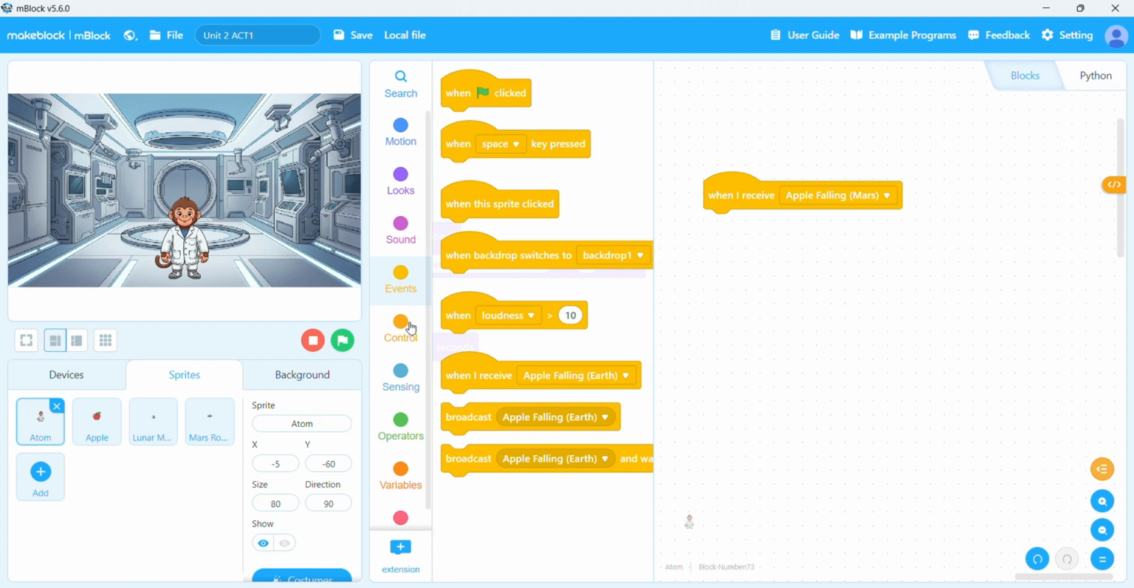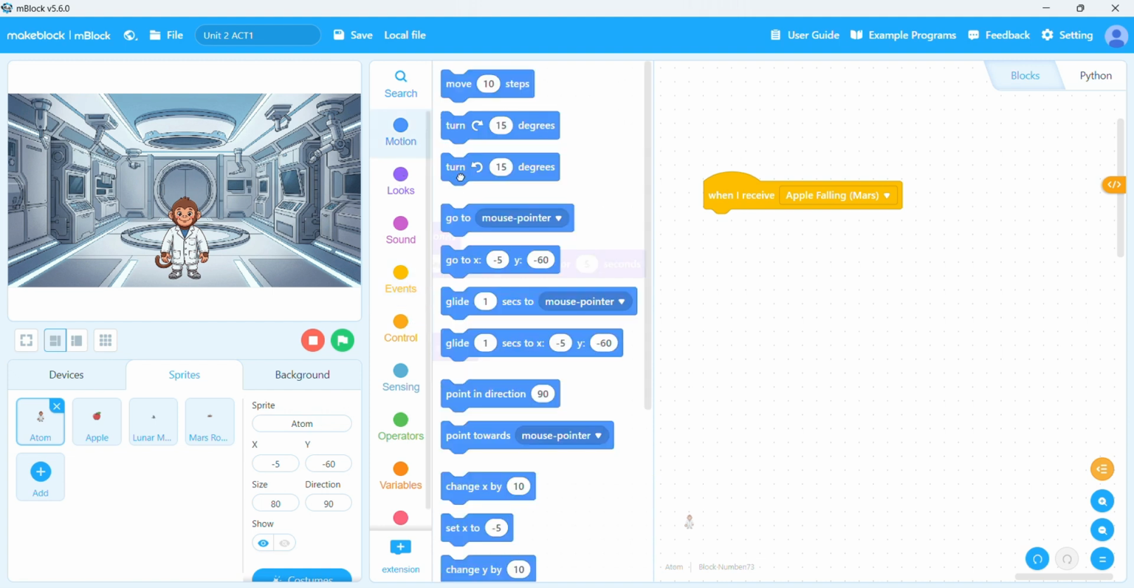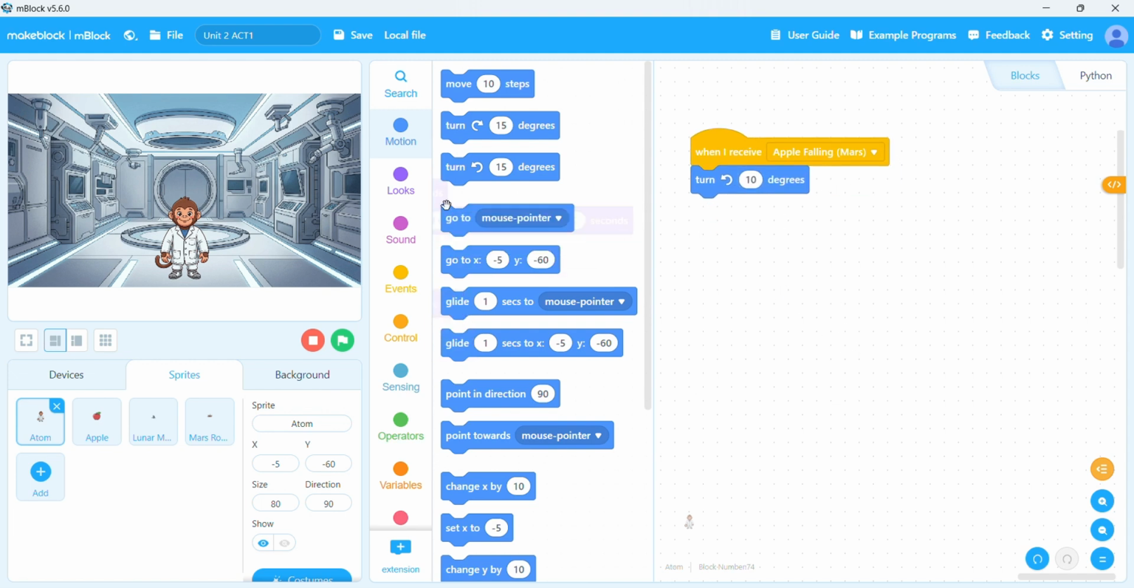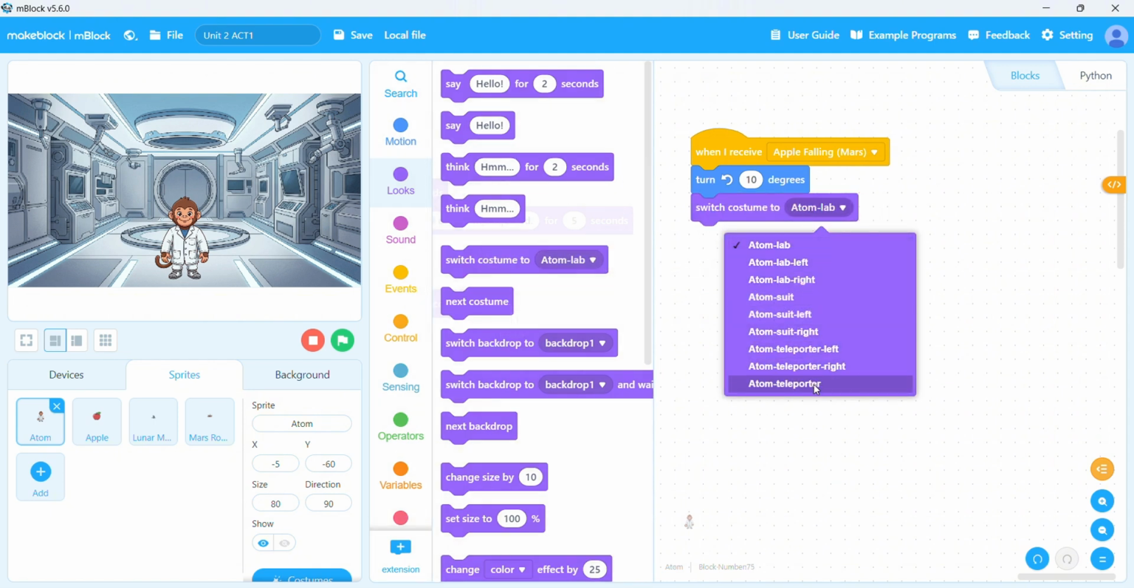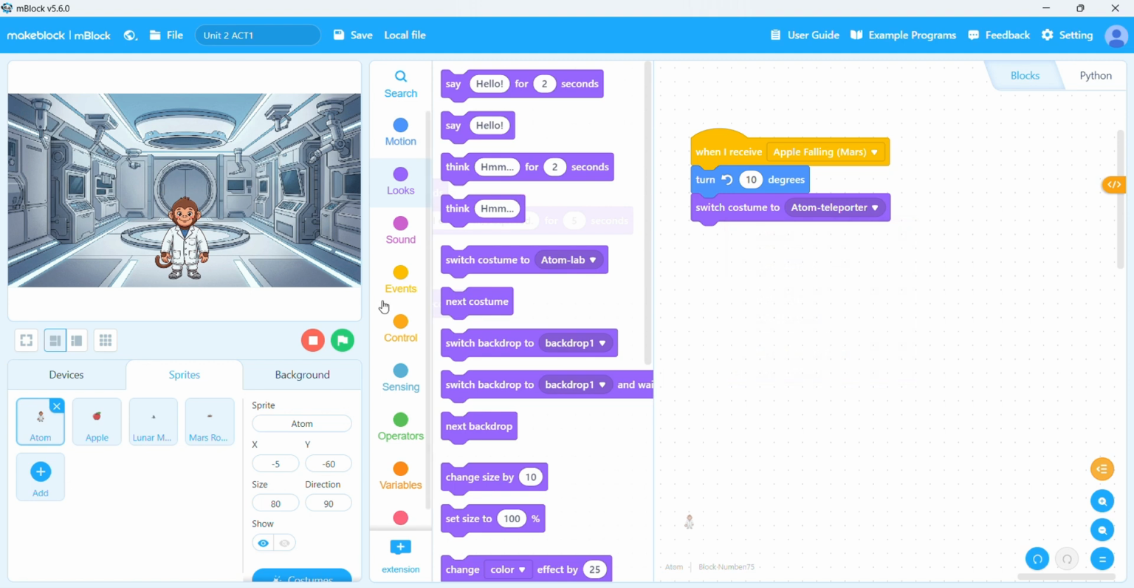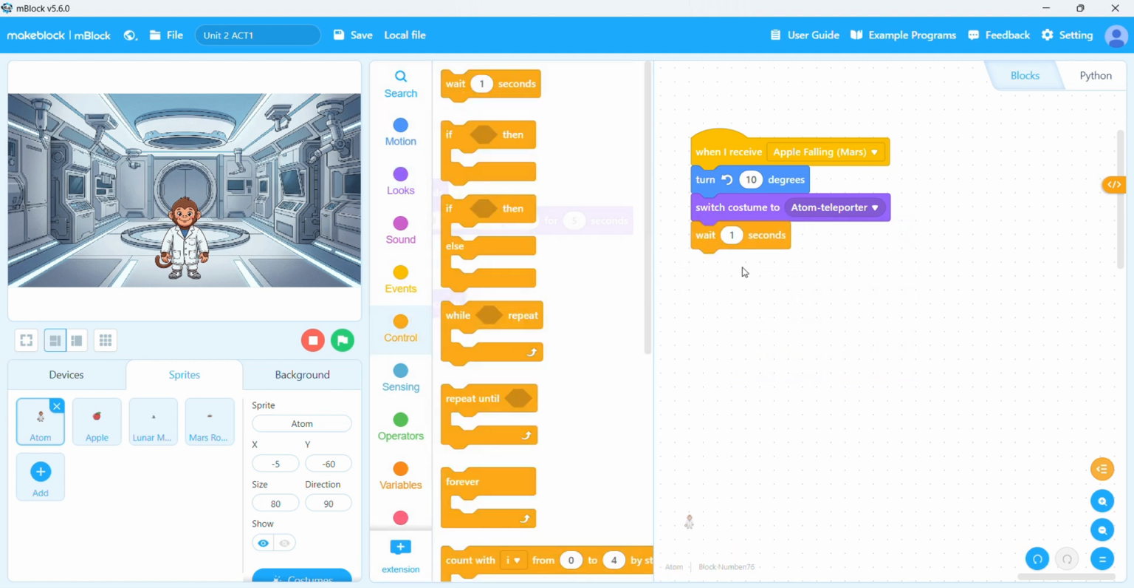Snap a turn counterclockwise 10 degrees block to undo the tilt from before. Switch costume to Atom Teleporter and wait 1 second. Then add these save blocks.